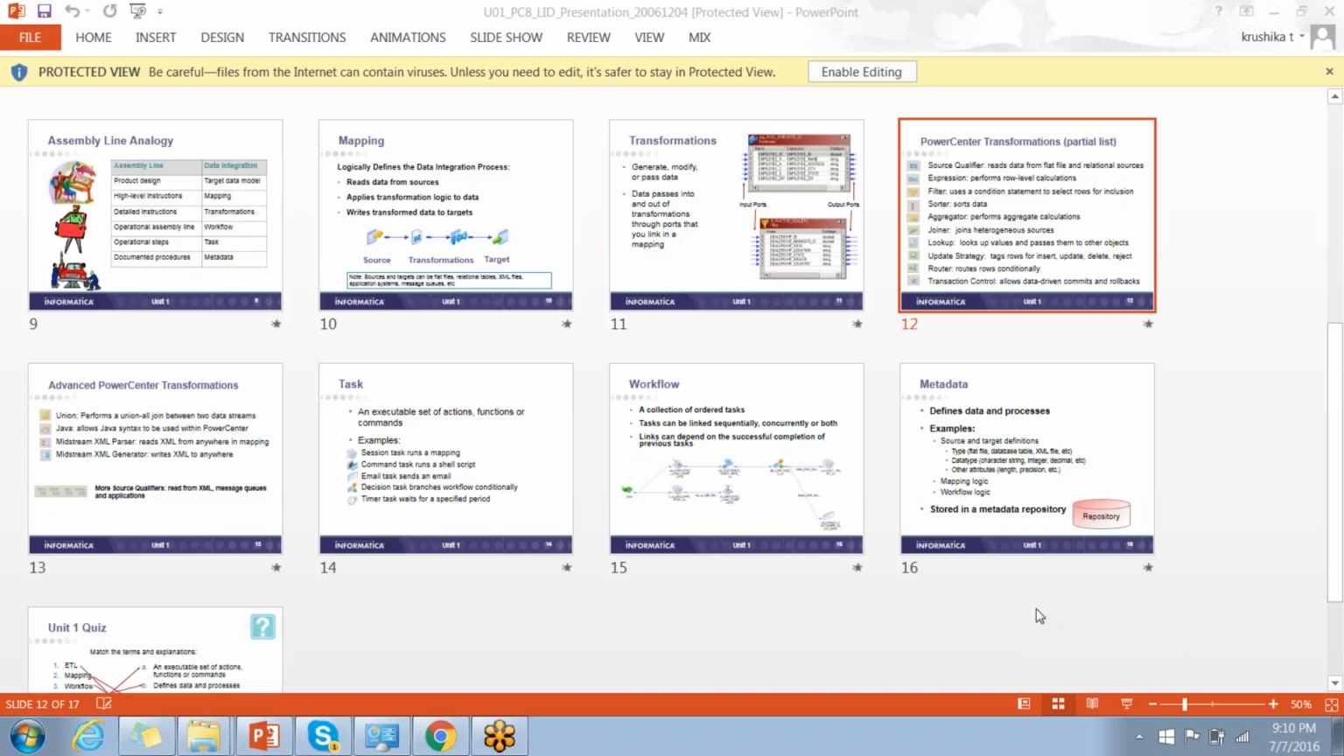As a layman, I gave an example of a satellite that I'm launching in a rocket. Just try to keep that point in your mind whenever we are talking about a mapping or session or anything. Now let's see that in the real world, how it's going to happen in Informatica.